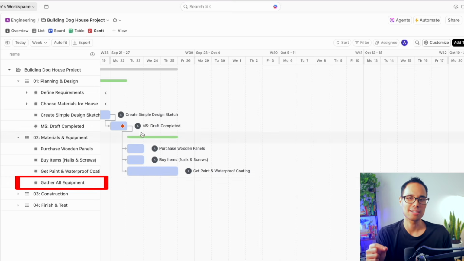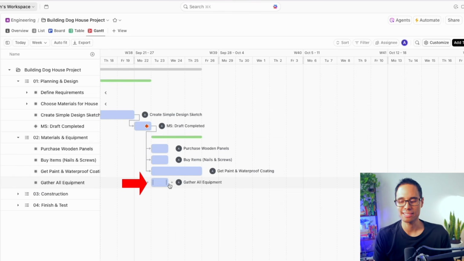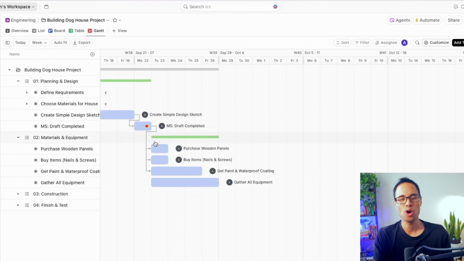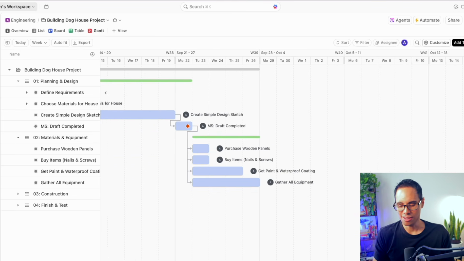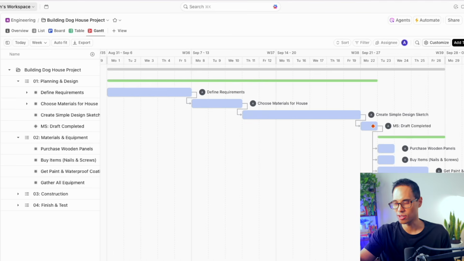Now for the task of gather all the equipment, let's also say that this takes place in parallel with the previous task, and it takes place over 1 entire week. So far, our phase 2 tasks all take place at the same exact time. Overall, our Gantt chart is looking pretty good so far. You'll notice that everything is following a waterfall project structure.